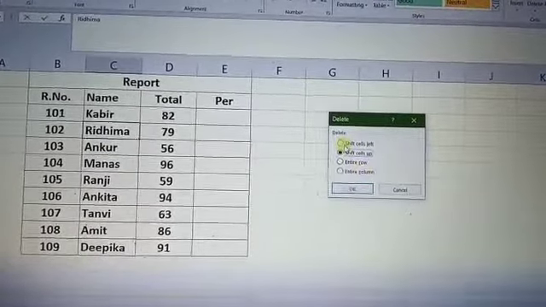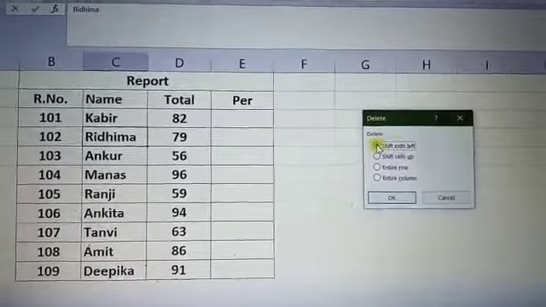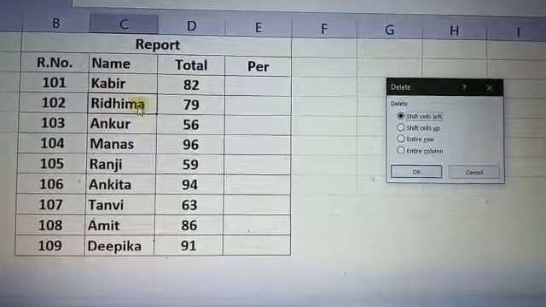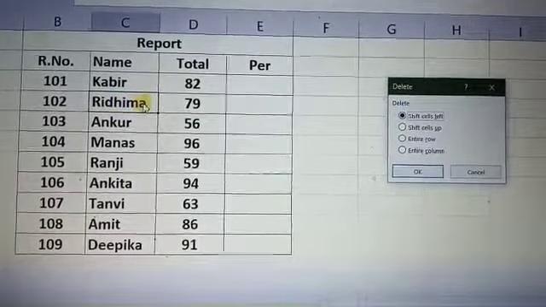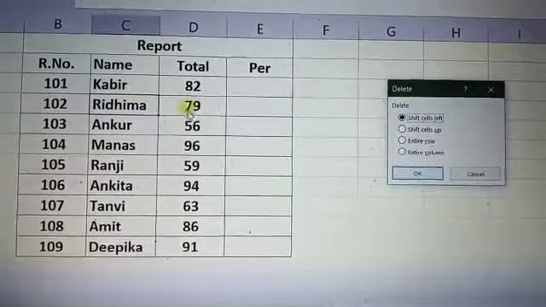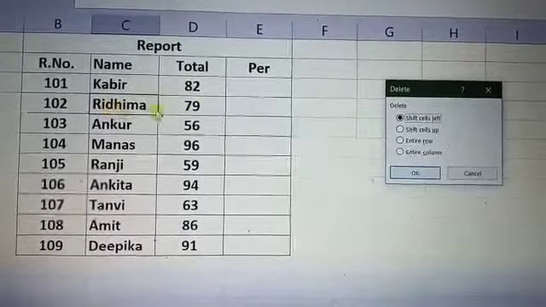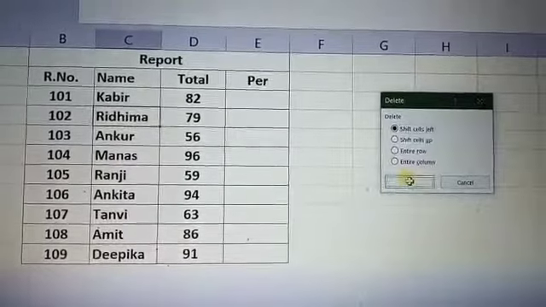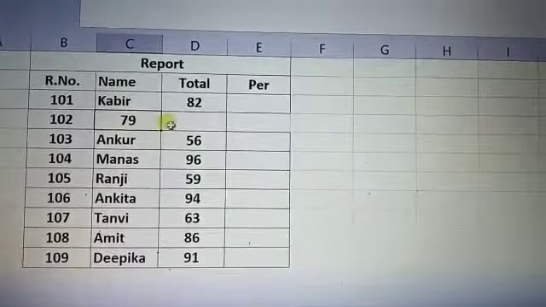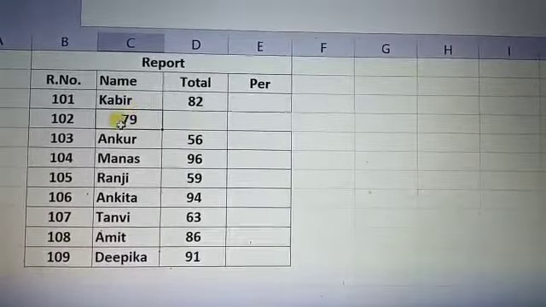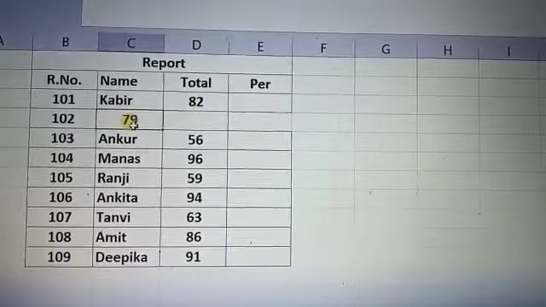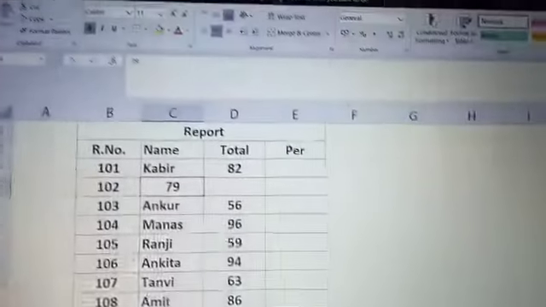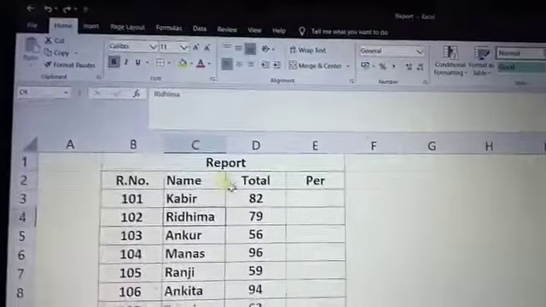At first we click on Shift Cells Left. That means if the content is deleted, the content being Redeema, the value 79 is shifted towards the left. I have clicked on the OK button. You can see 79 is placed in the Redeema cell. Now Redeema has been deleted. Again I click the Undo button and restore the previous state.